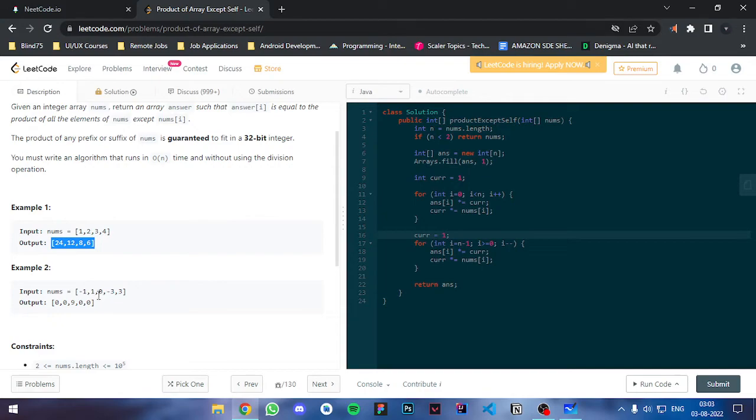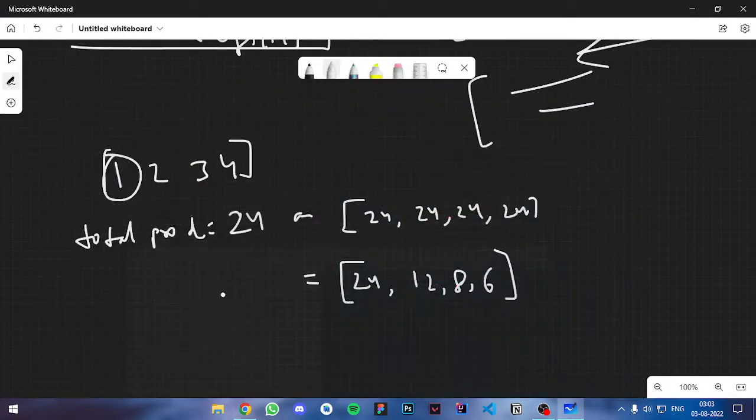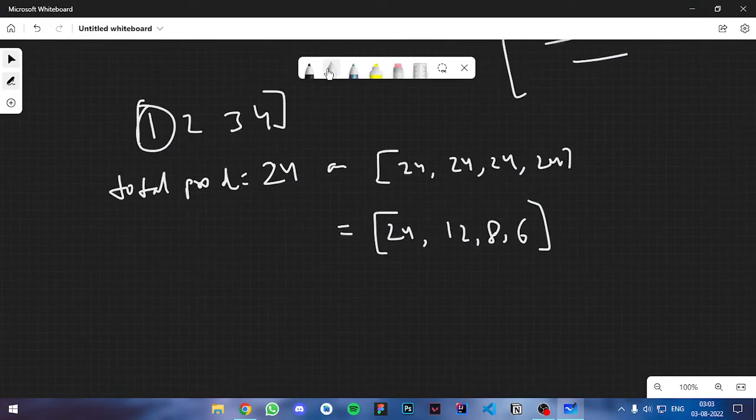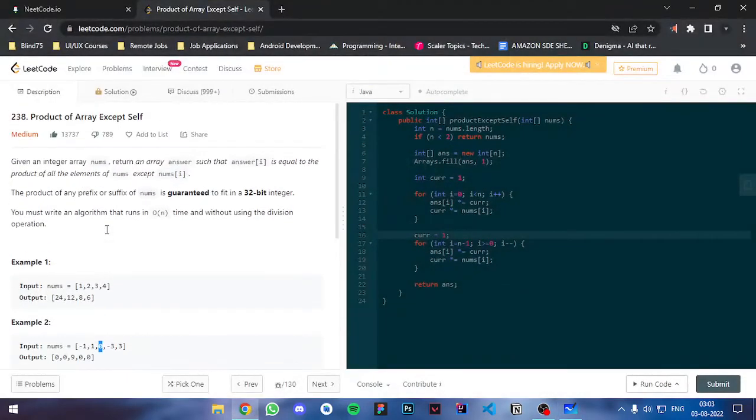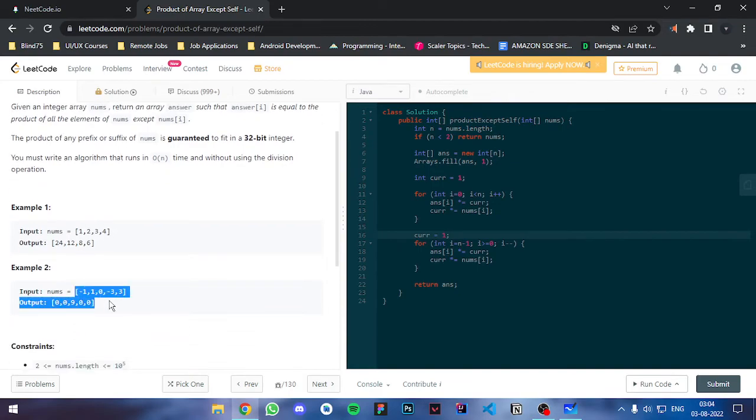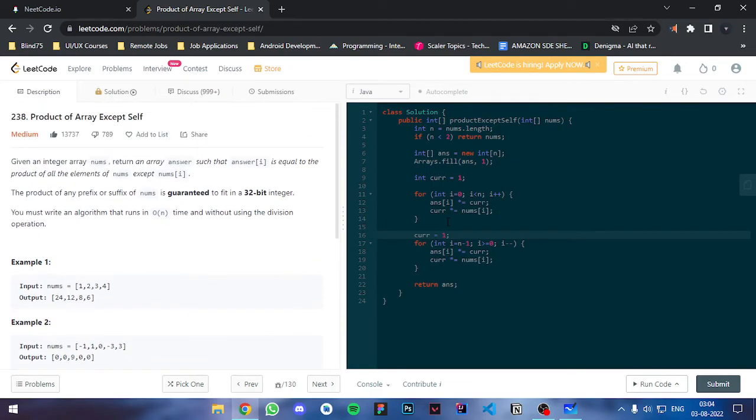But the problem is if we have 0 in our array, suppose like 0, 1, 2, 3, the total product will be 0 and the entire answer will be 0, and that will not work. It will never work, and it also says without using the division operation. So it will never work for this case. So here are the four approaches I told.